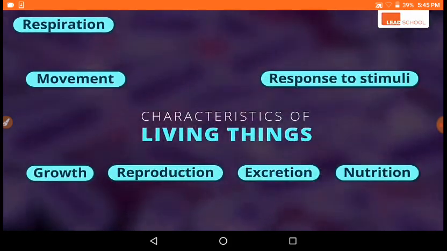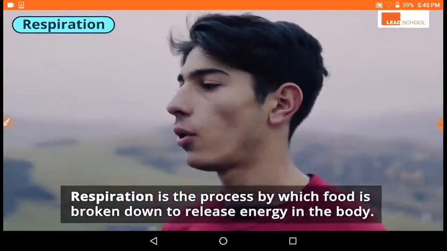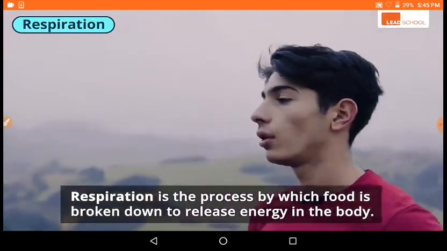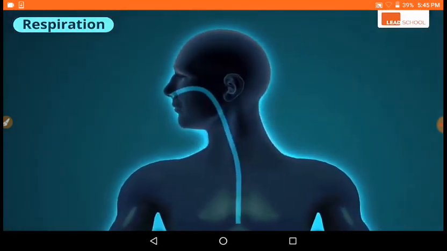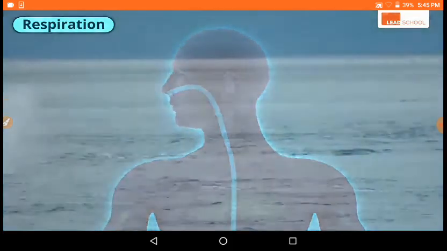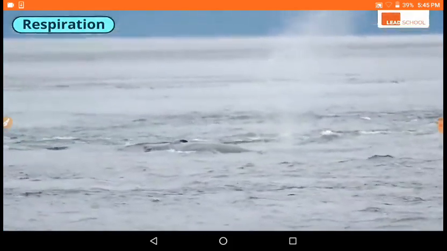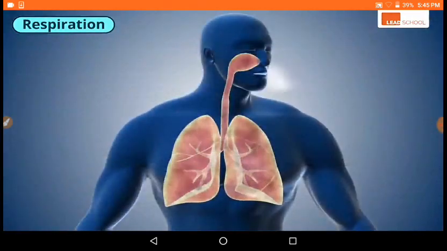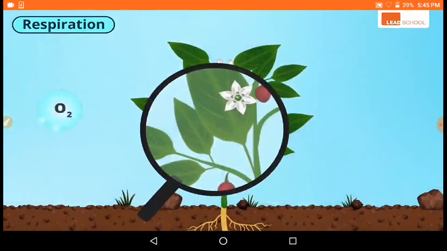Respiration. It is the process by which food is broken down to release energy in the body. In most organisms, oxygen is required to break down the food. All living organisms respire in order to obtain energy. Humans and animals breathe through their nose, whereas plants exchange gases through the stomata on the leaves.